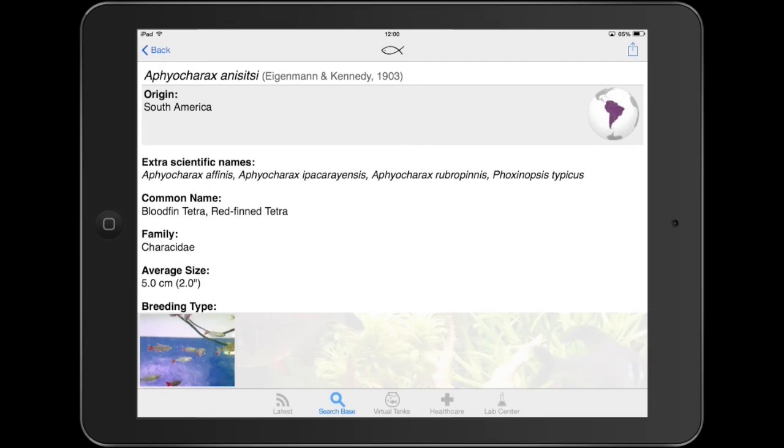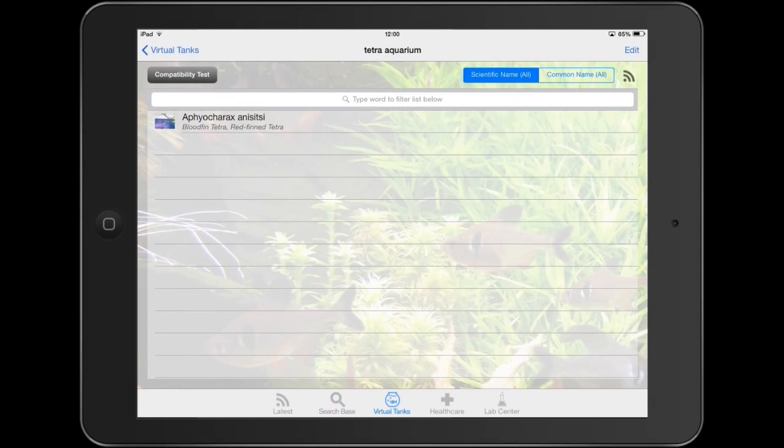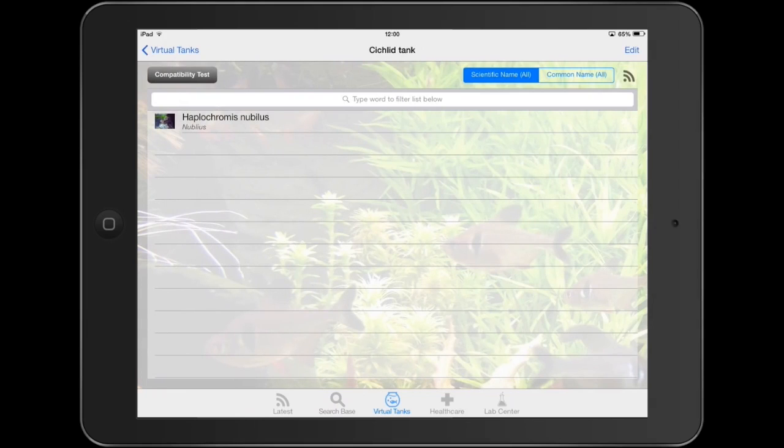If I go back to virtual tanks, I have Tetra Aquarium and Cichlid Tank. If I hit Tetra Aquarium, here is my species. If I go back and go to Cichlid Tank, here is the species I added to the other aquarium.